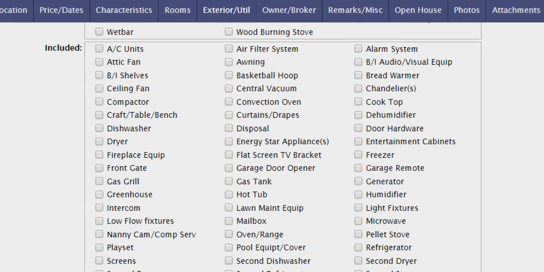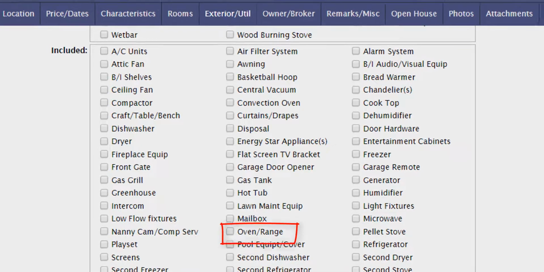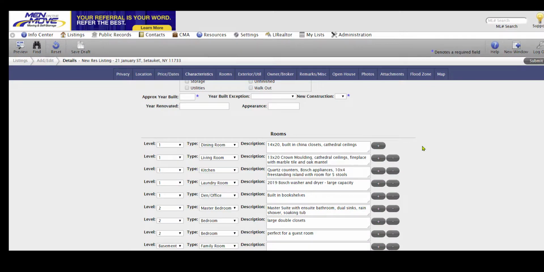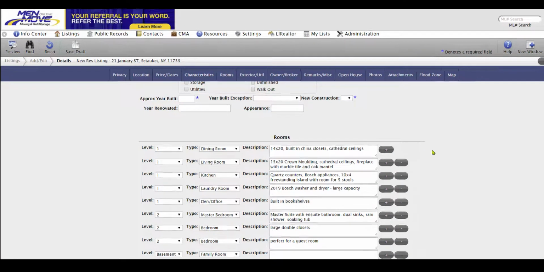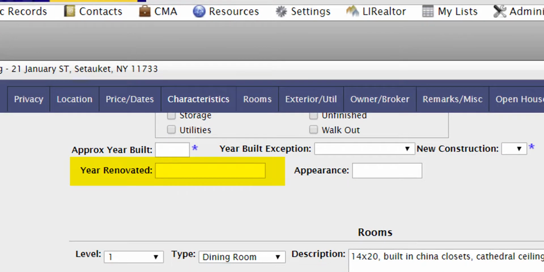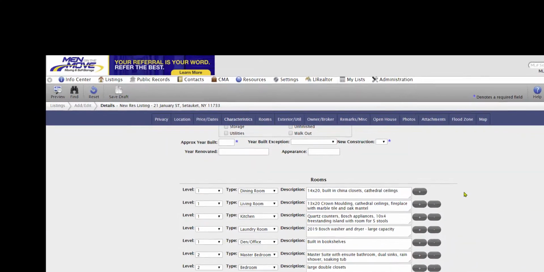You'll see two different sections for noting what will be included or excluded with the sale, such as second freezer, hot tub, shades, and blinds. Note that stove is now listed as oven/range. The new field year renovated will surely be something that agents will find very useful.